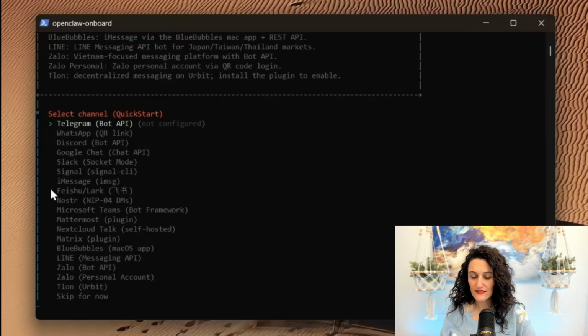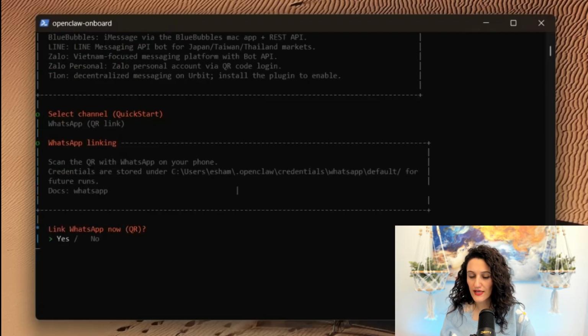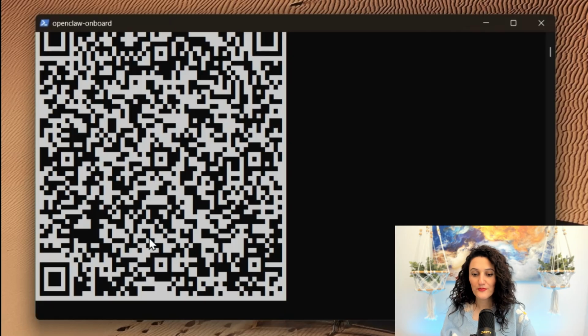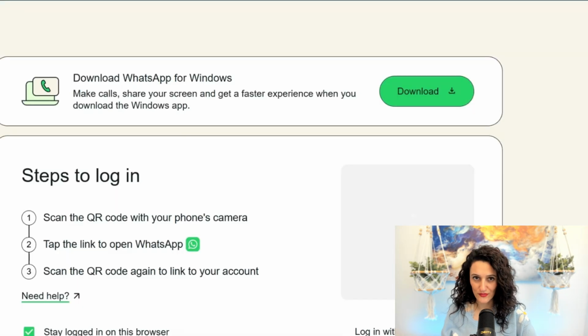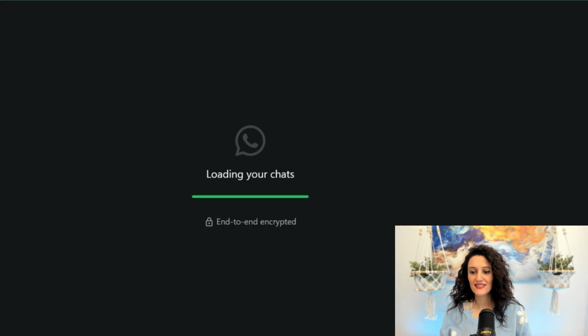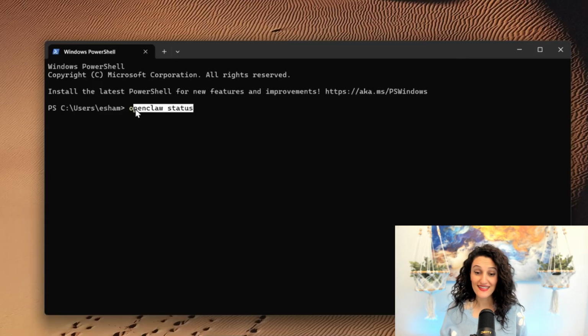Let's go to integrations, WhatsApp. And then you scan this QR code. ClaudeBot appears in your chats. Text it something like summarize logs. It routes to the LLM, picks your script, and replies with the output. You can then run OpenClaw status to confirm it's healthy.